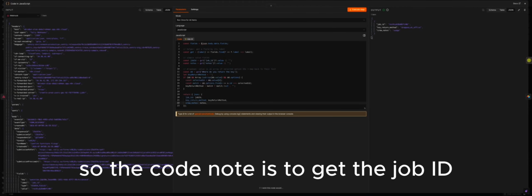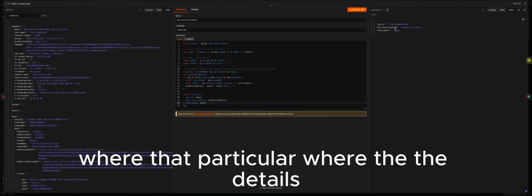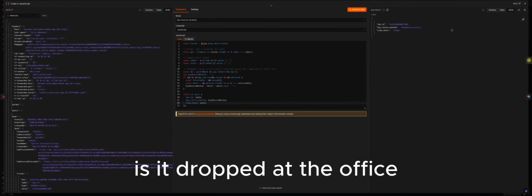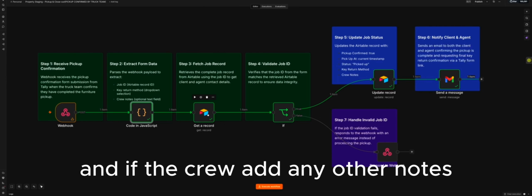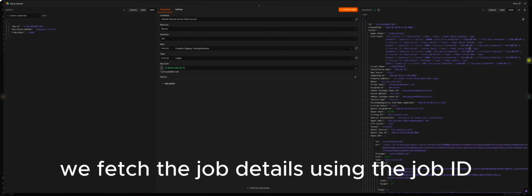The code node gets the job ID, the key return method, and the crew note. We want to know where the key is dropped: is it dropped at the office, with the agent, or anywhere else? And if the crew have any other notes, they will be provided so we know what is happening. After that, we fetch the job details using the job ID.